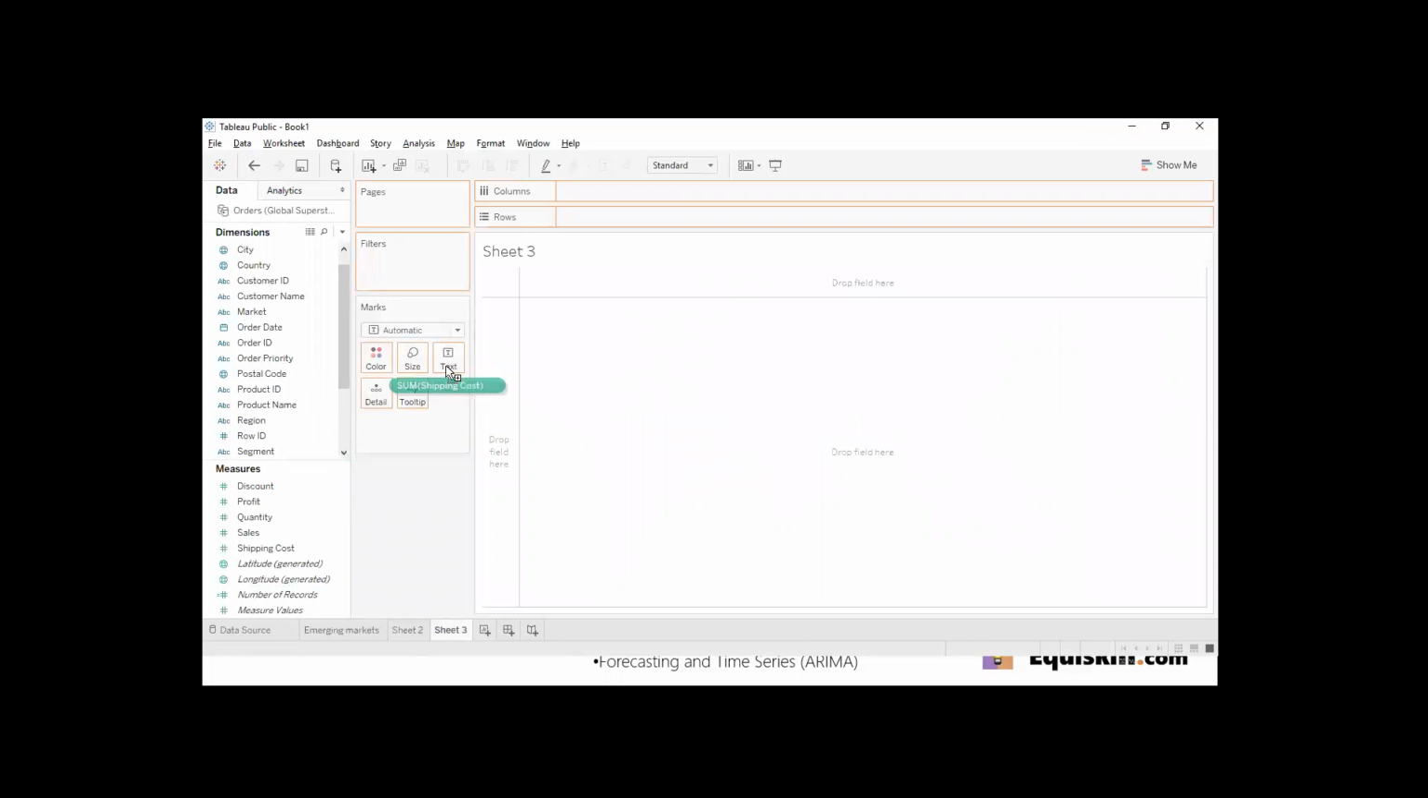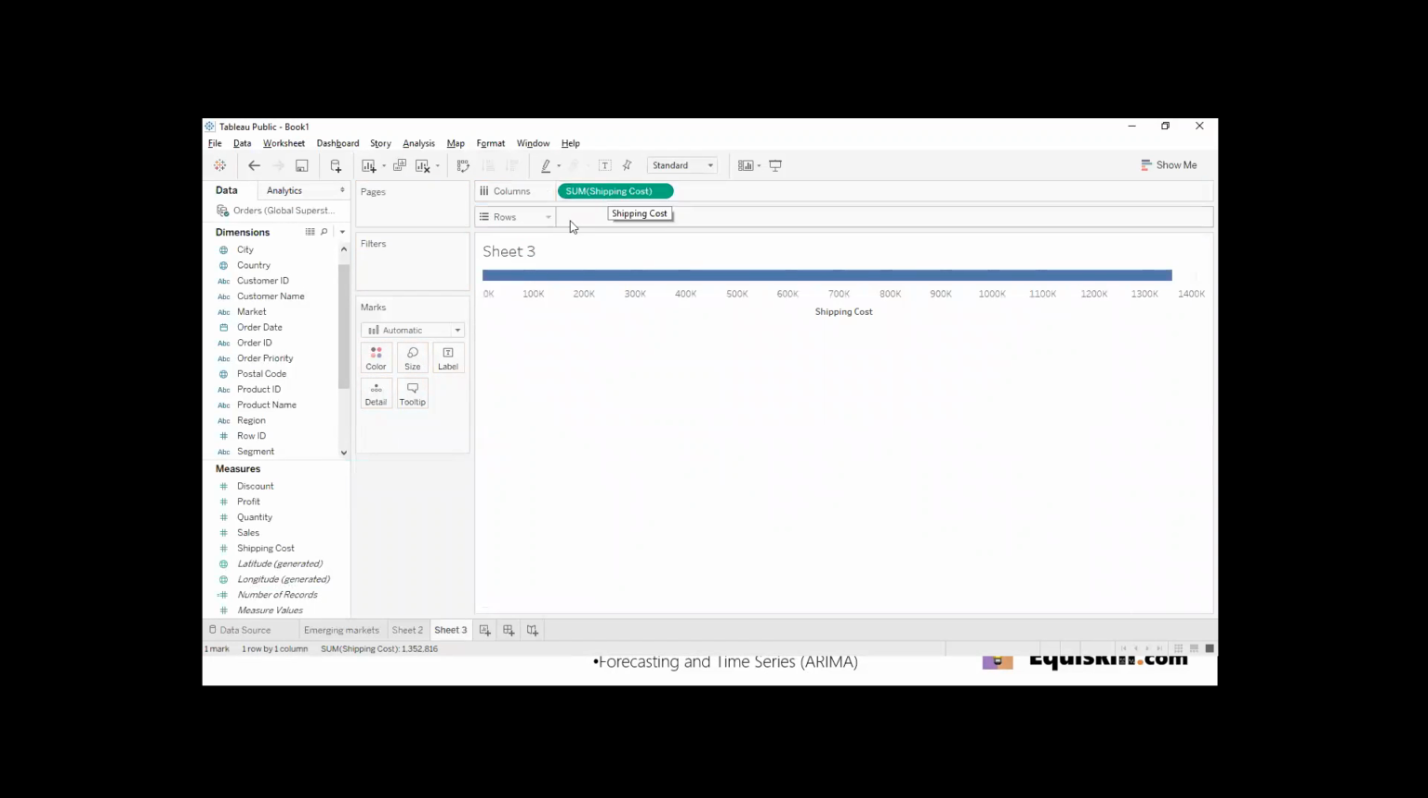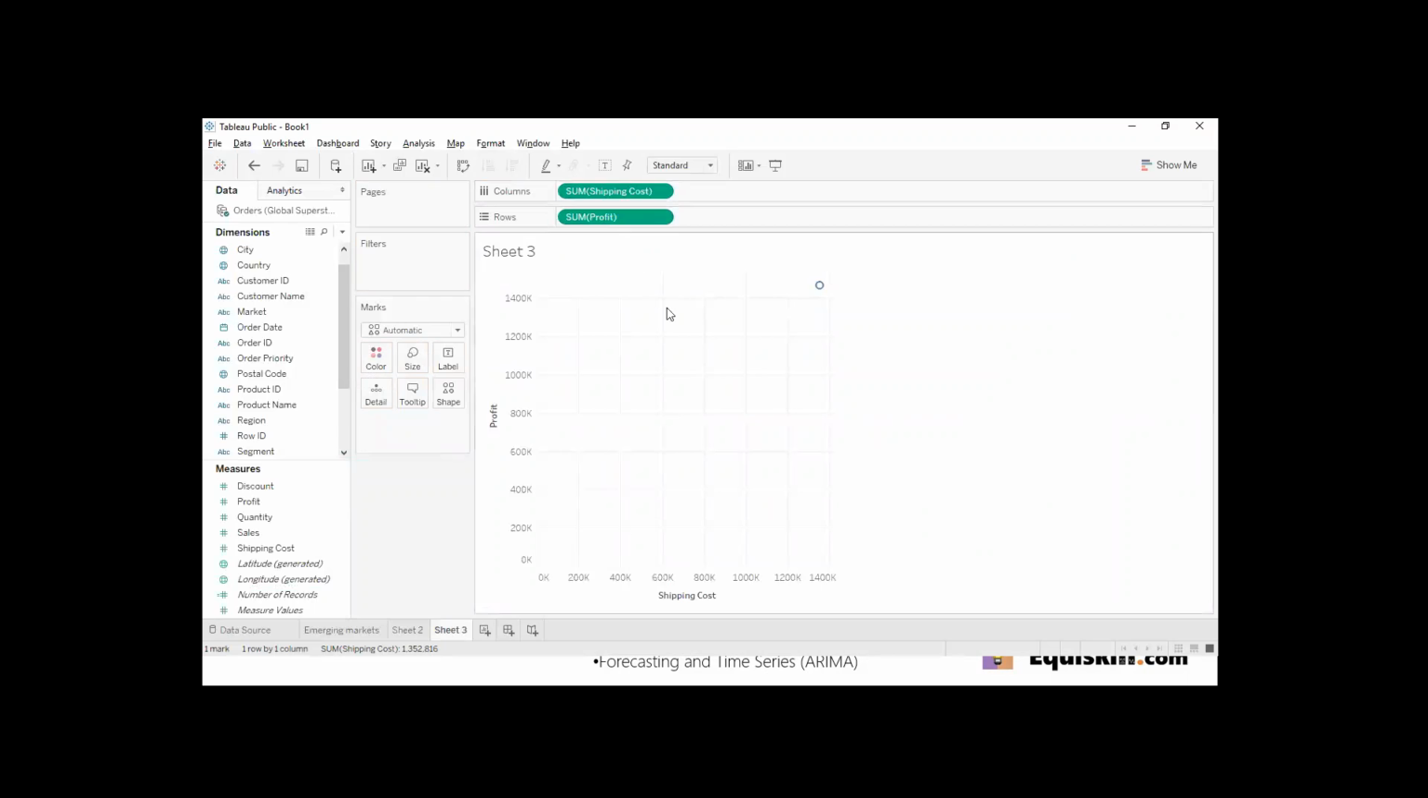Suppose I'm concerned about shipping cost impacting profits, so I'm going to drop shipping cost on the column. I'm going to drop profit on the rows and see what's actually resulting in the loss, right? And I'm going to pick up all the markets. I'll drop market on top of shape over here, right? Like this. So I see each of the markets represented as a different shape: APAC, EMEA, North America.